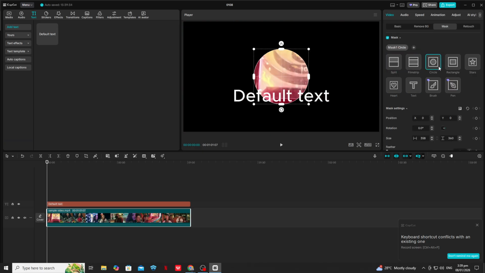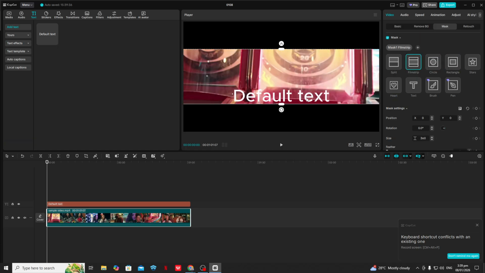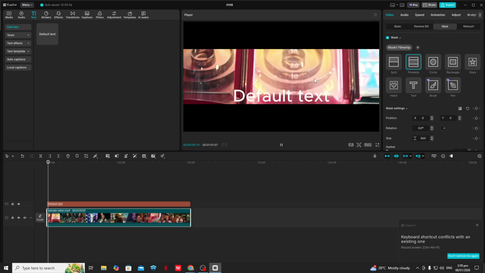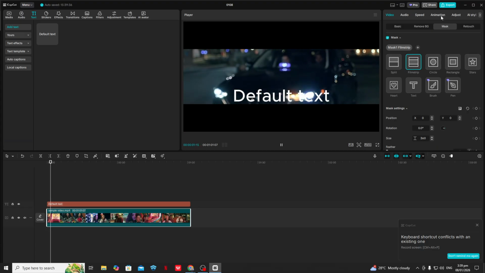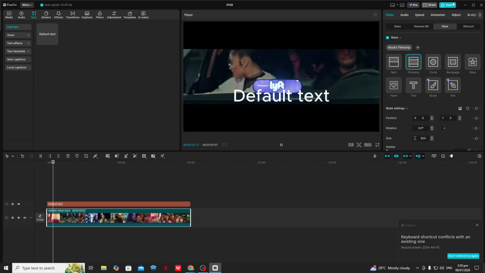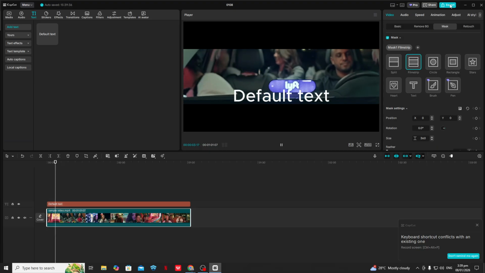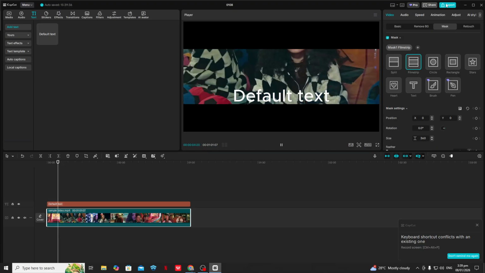If needed, you can reposition or scale the video inside the text so that the most interesting part of the clip appears within the letters. Play back your timeline to make sure everything lines up smoothly. When you're happy with it, export your video and you're done. That's how you add video inside text in CapCut on PC.